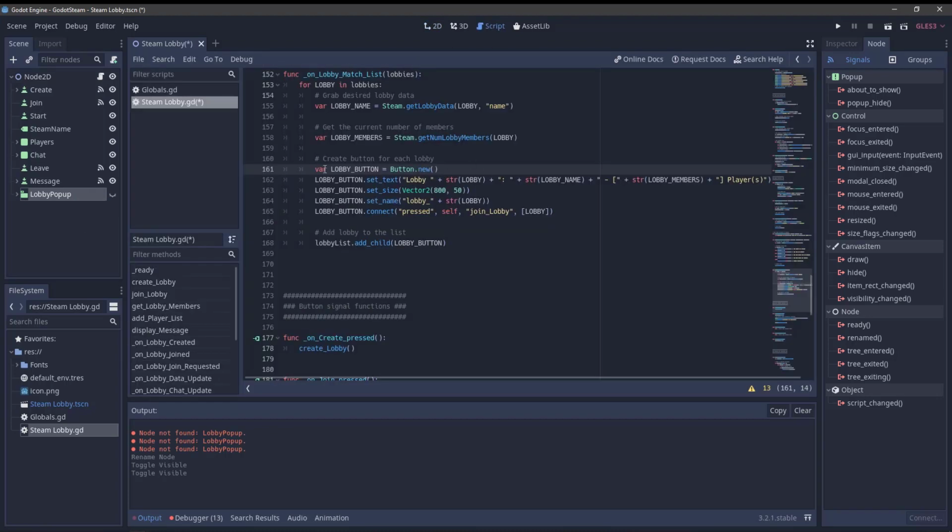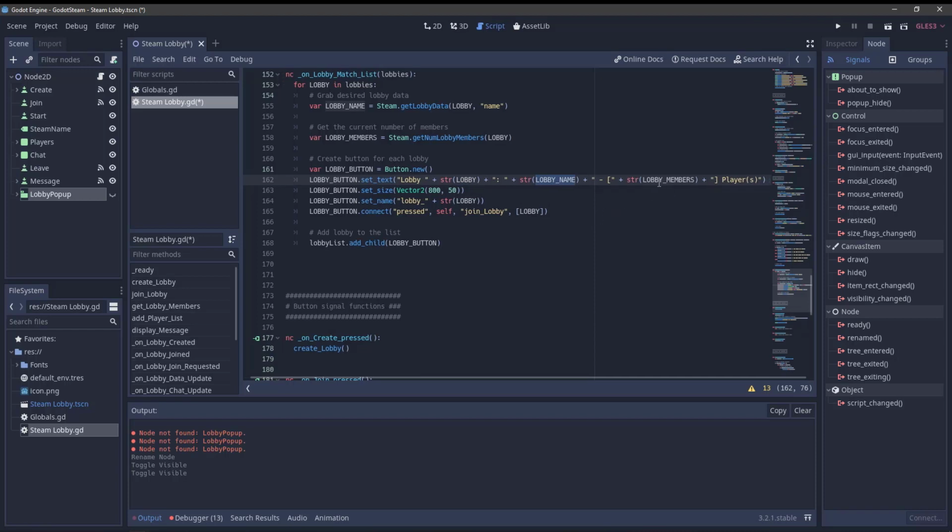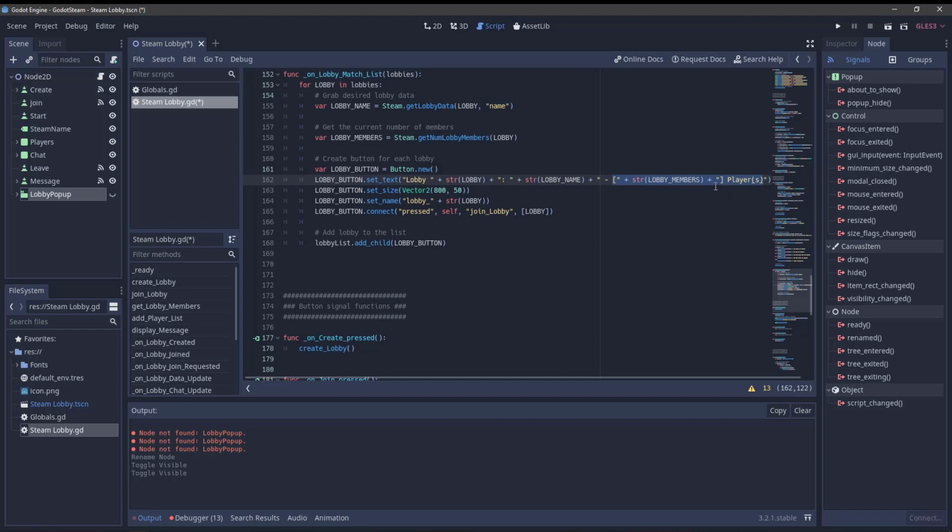So we're going to, for each one, create a new button. Lobby button, create it new, and we're going to set the text of that button to be, in this case, the lobby ID, the name of the lobby, and we're also displaying the number of players that are in that lobby, all on the actual button itself.